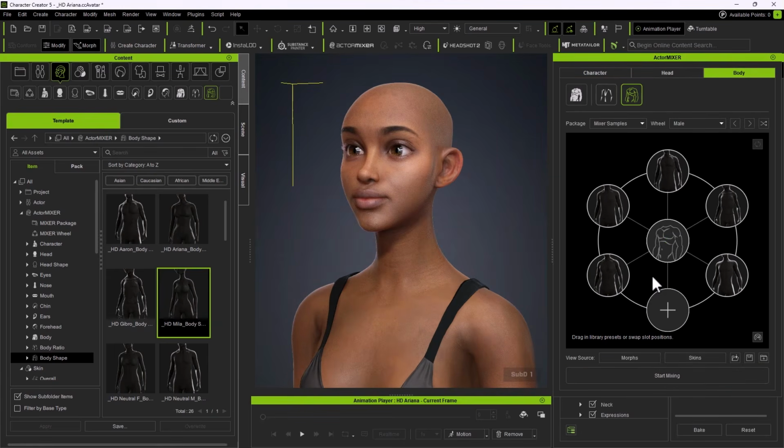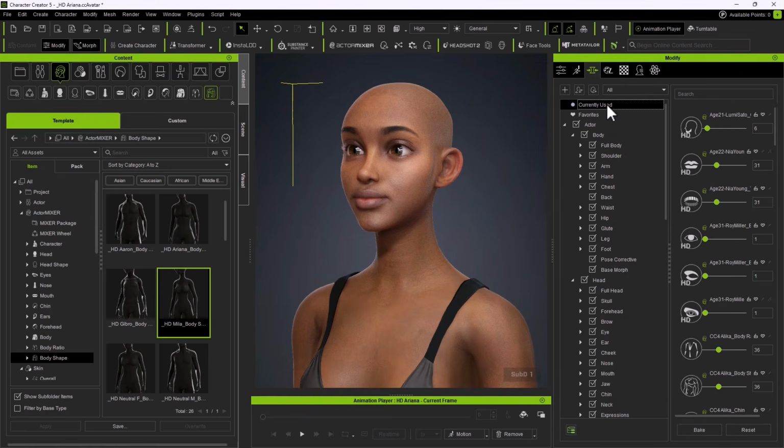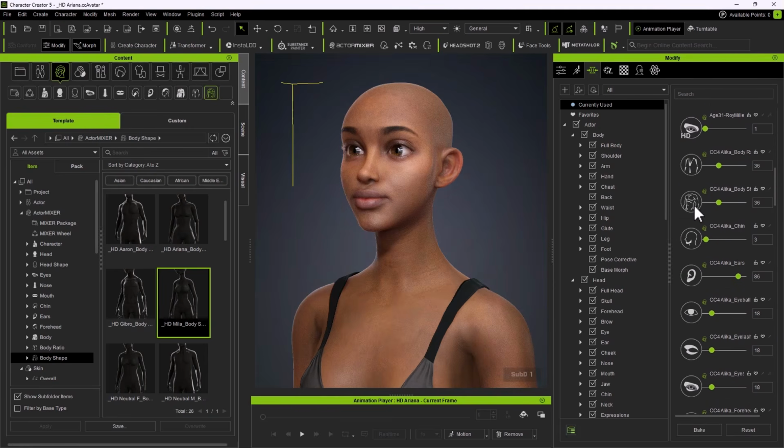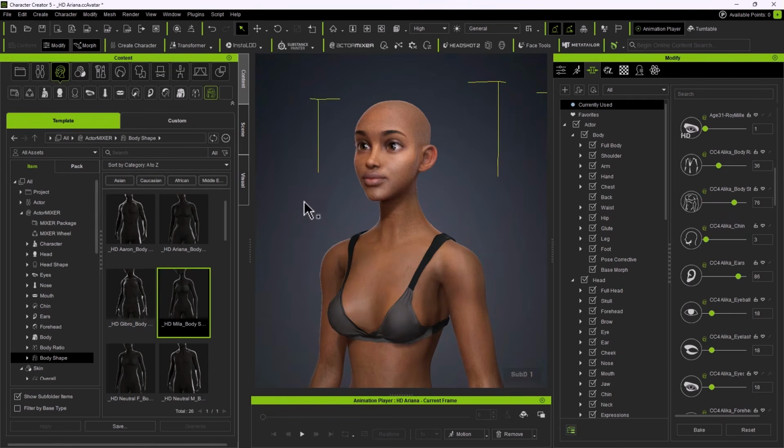Once you're happy, you close, and if I go into currently used now, you can see all those sliders, all those changes that I've made now have turned into a slider. This is the shape, the body shape that I changed. I can go and change the intensity of that, completely remove it or revert it, and sort of tweak the intensity or the weight of all the changes that I've made in the currently used.